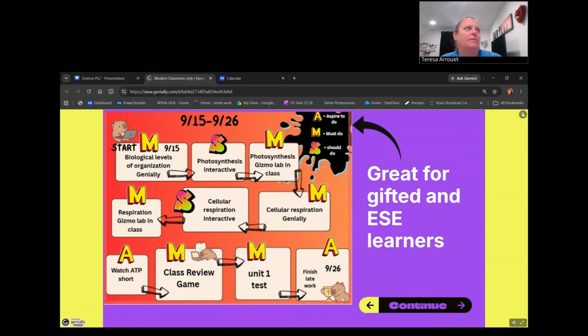So what do you notice about this game board? Can you tell me? Does it go in order? Yep, it goes one to the other. Right. So showing them in which order to go. Anything else? You don't have to do them all. That's right. You don't have to do them all.